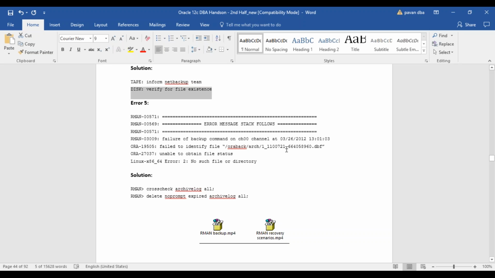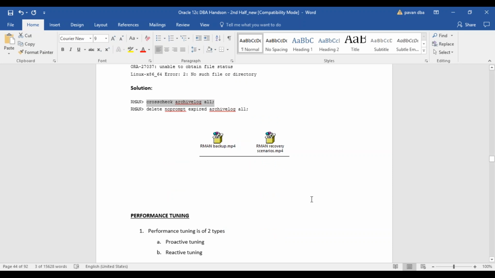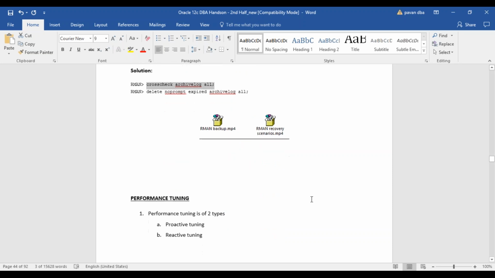And even with archive logs, if you get something like a failure to identify a particular archive log file, you need to run the crosscheck command. As discussed earlier, if you remove some archives manually at OS level, RMAN will not understand it. So we need to tell RMAN that these files are no longer available. That is how we have things with RMAN.